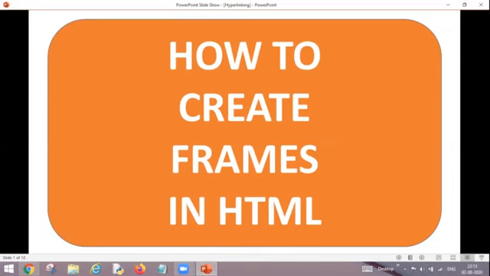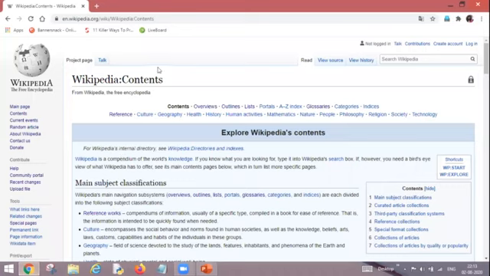Our today's topic is how to create frames in HTML. For that, I would like to take you on a web page. This is wikipedia.org. As you can see, this web page is divided into two sections. The left hand side section contains the links related to the web page and this section contains the content related to the web page.